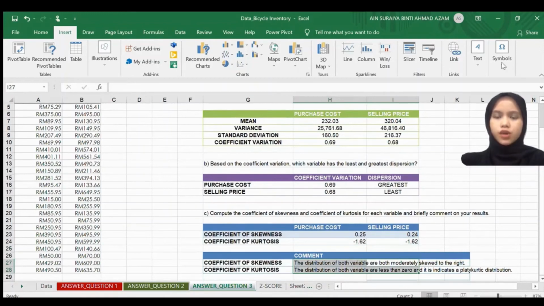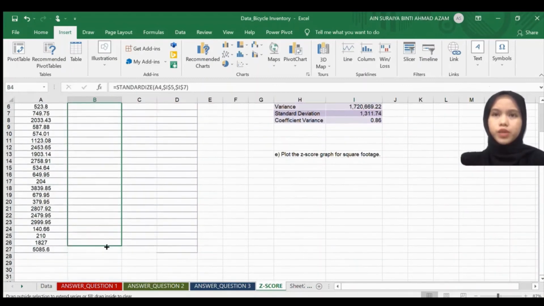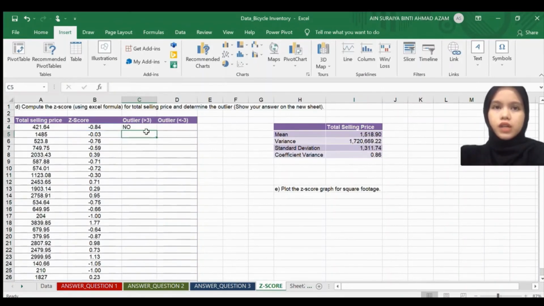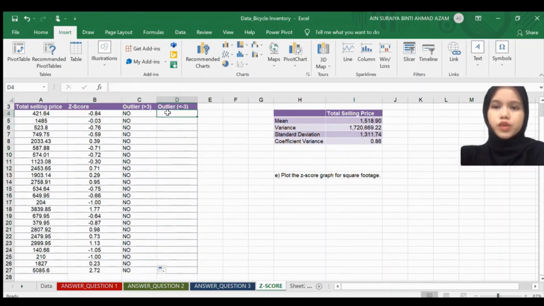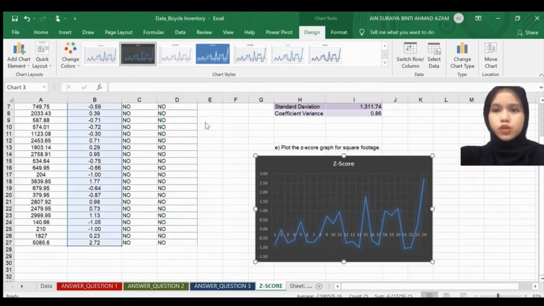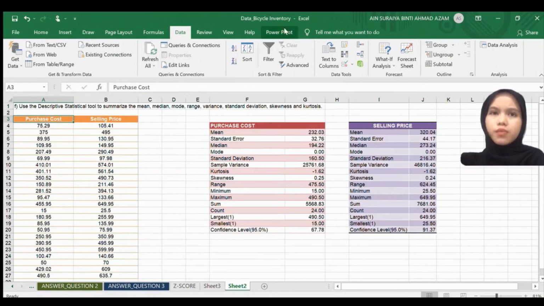Next, for the z-score, we have to put equal STANDARDIZE, and then we have to put the total selling price, and then we have to find the mean, and then we put the standard deviation, and then we also have to put the $ signs in between the J and R. For the outlier more than 3, we have to put yes, otherwise we have to put no. For the outlier lesser than -3, we have to put yes, otherwise we have to put no. For the z-score data, we have to select the z-score data first and then plot it in the graph.